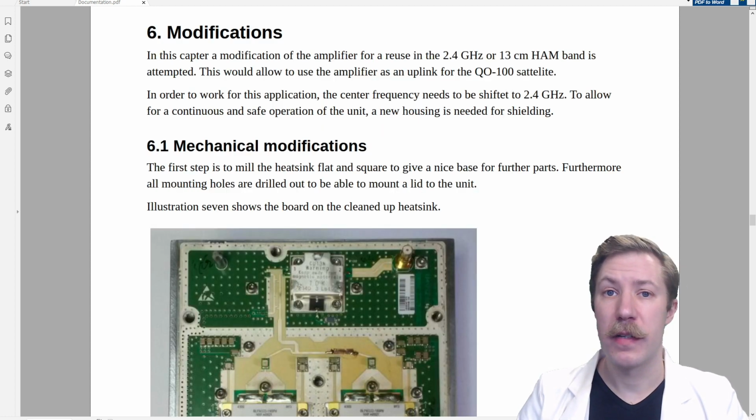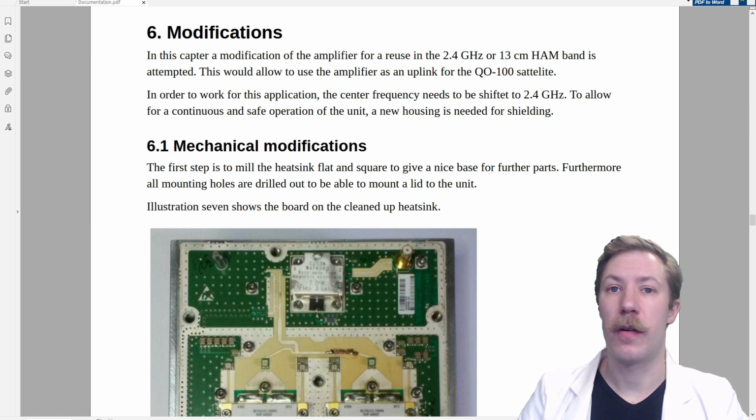The amplifier does need quite a few modifications in order to shift the frequency from 2.1 to 2.4 GHz, also known as the 13 cm ham band. Now, what he needs to do is remove some filters, remove some strip lines, or modify some strip lines in order to get another quarter or half wavelength frequency of those parts of the amplifier.